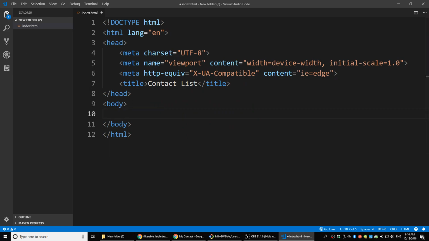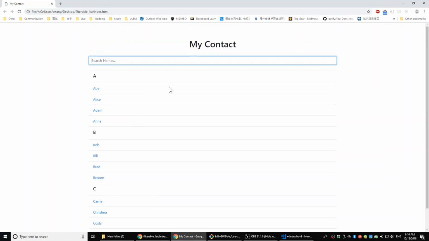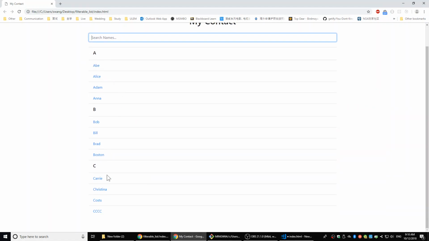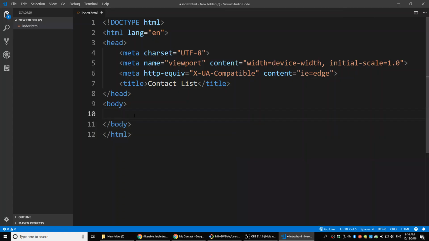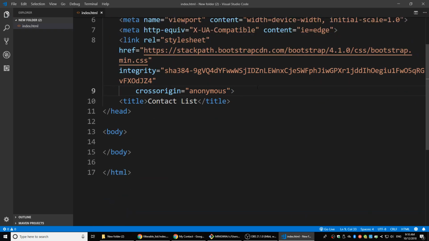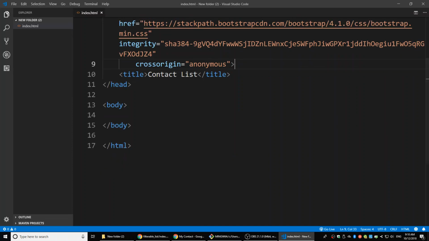So let's create the template, the layout. We're going to have a title, an input box, and a list. It's really simple. Let's create them one by one. First, I'm going to grab Bootstrap from the Bootstrap website. I already have it here. Let's paste it here. Just Bootstrap so far.